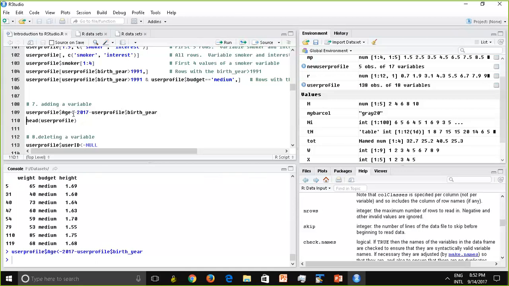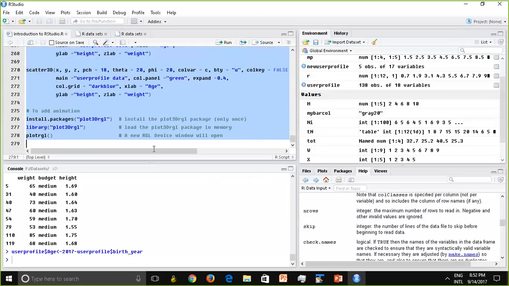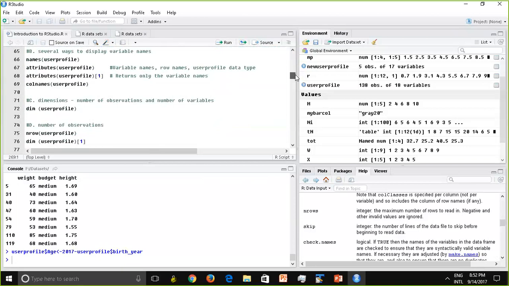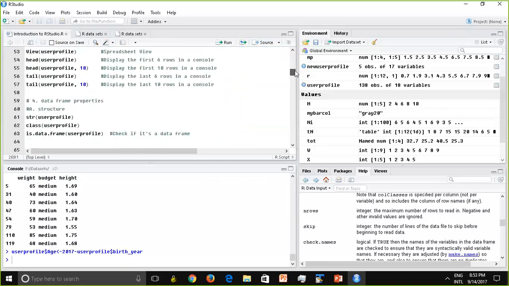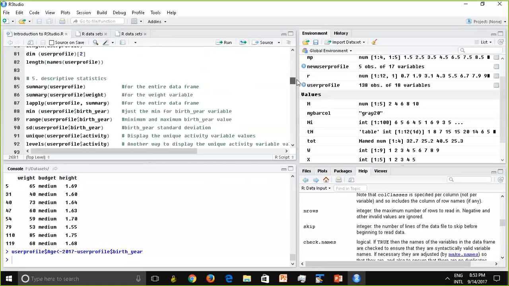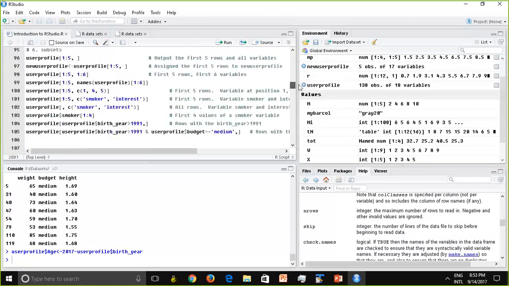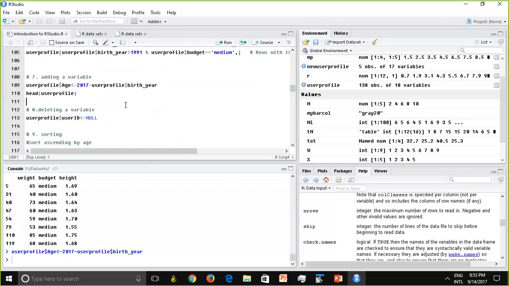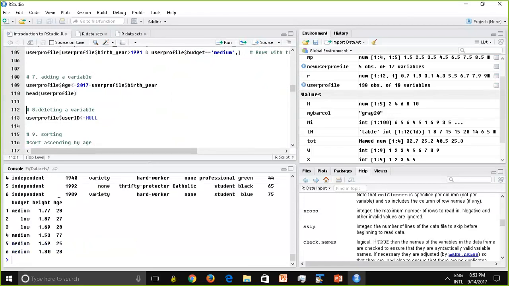Okay, so now I want to verify if the variable in fact got added. I could run the str command to preview the structure of my data frame. Alternatively, sometimes I want to preview the first 6 rows. Do you remember our friend, the head command? I can do the head command here. This shows us the first 6 rows. And see this, at the end I have a variable called age. So it worked, it did what I wanted to do.